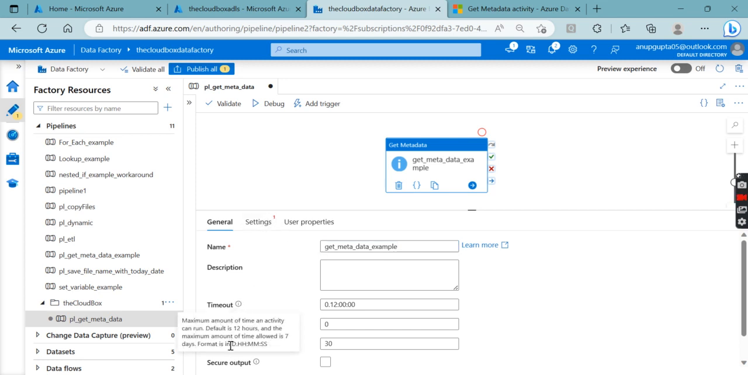And you can see the timeout option and retry option. These are not mandatory. Timeout means if this activity is not running, after how many seconds or hours you want to skip or abort this activity. Retry means if this is not getting executed, how many attempts you want to give. And retry interval is in seconds: for each retry, what is the gap you want to give.